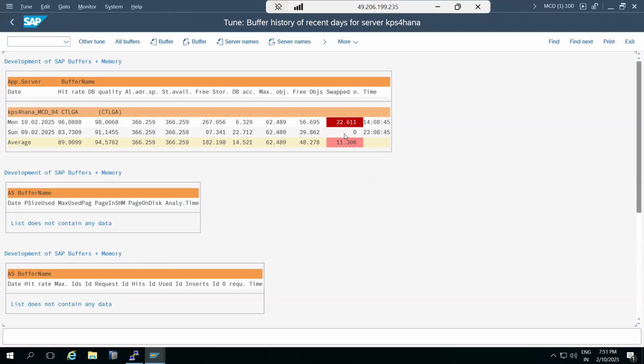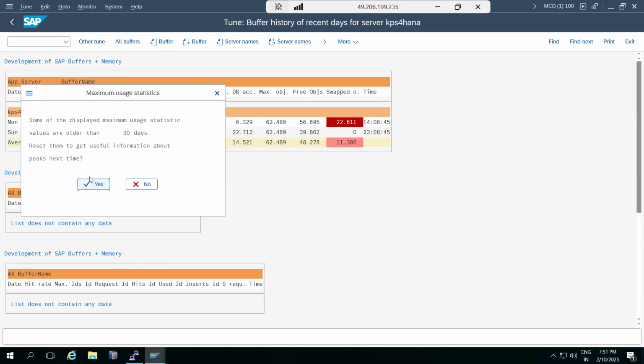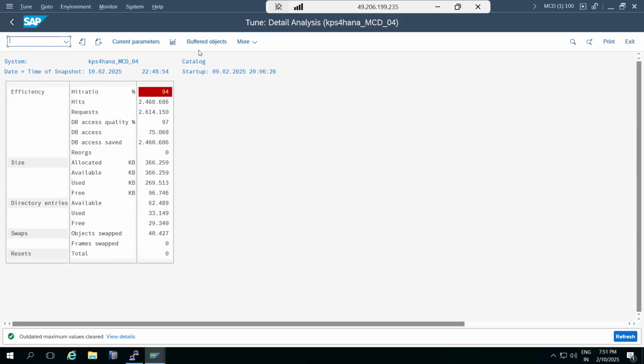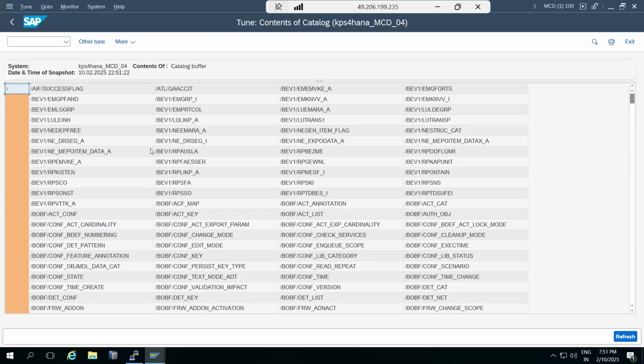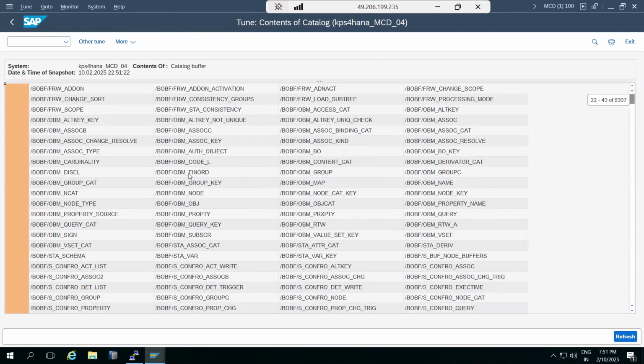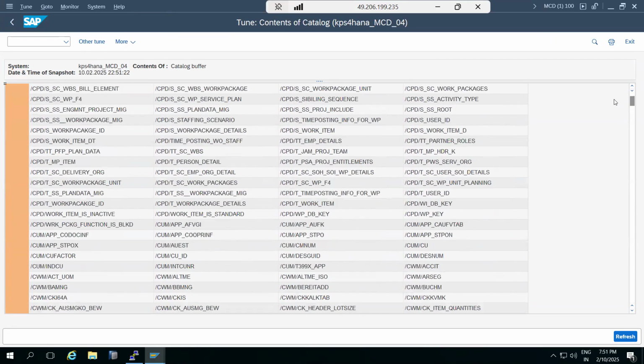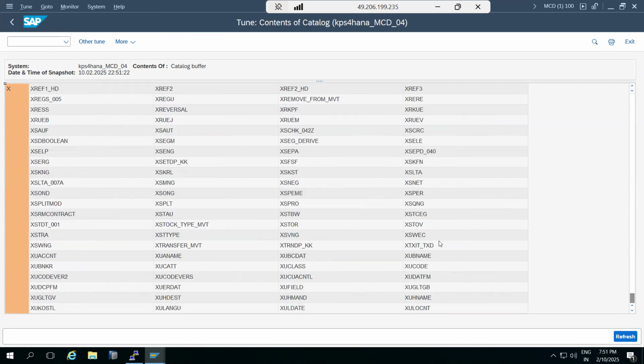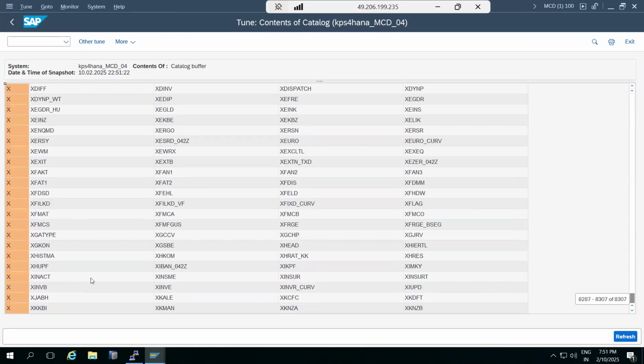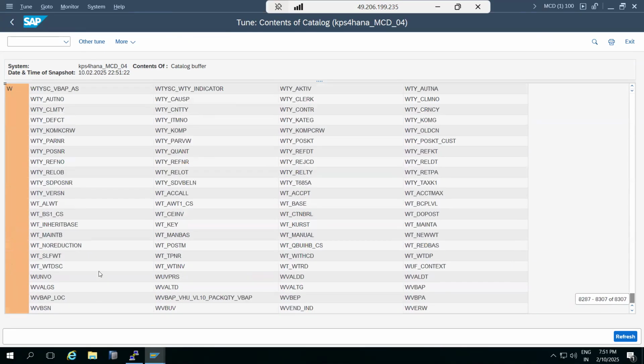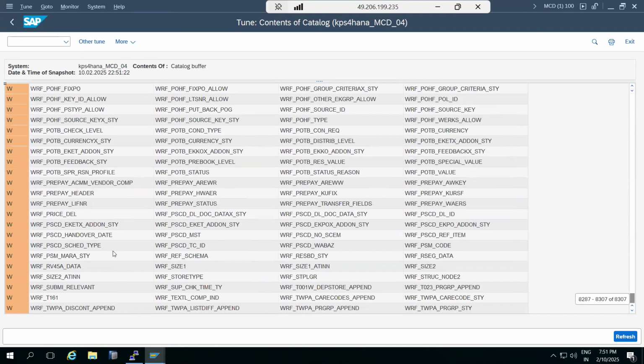In this case, we may have to consider checking what is inside these buffers. If you go to the buffered objects, you can check what data is inside this catalog buffer, what objects are there. Standard data, no one touches. If any custom data is there with the name Z star, definitely we can remove it. You need no action yourself.